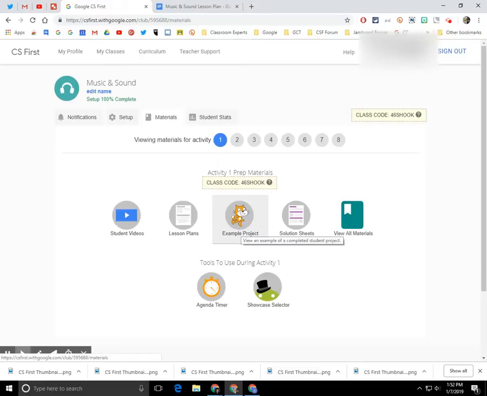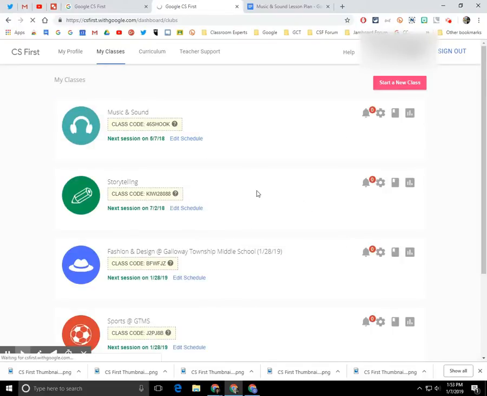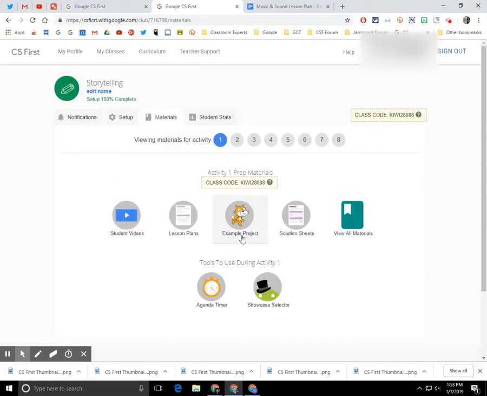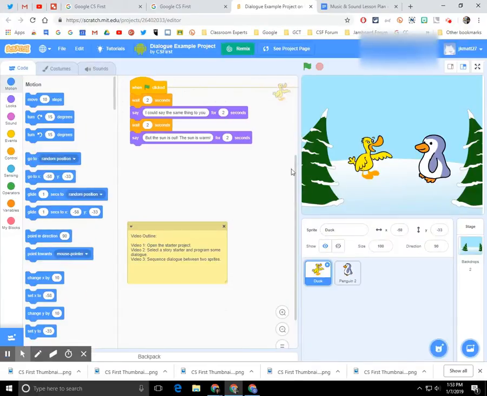If I go back into the example project, it's going to open Scratch. Oh, maybe not. Let me try another class. So if I go into storytelling, and I click on materials, and I click on example projects, it's going to open up Scratch and it should show me an example of what the students are going to create.